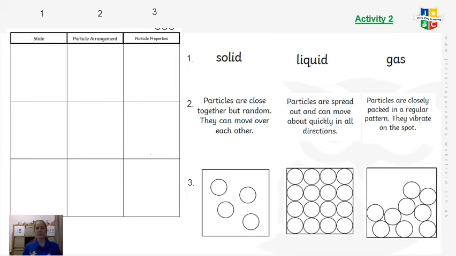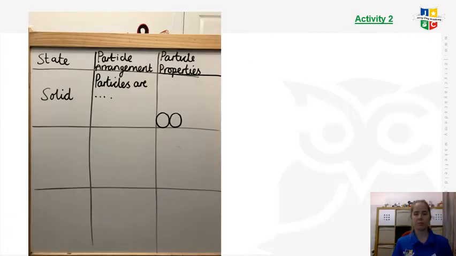On the next slide is an example of what that might look like. So using the information from the previous slide, I've shown you how you might want to start presenting your work. For instance, I started off with the solid state in mine. For the particle arrangement, I would find the statement that matched up. Obviously I've not written it in there because I didn't want to give you the answer, but it will start with particles are, then you choose from the statements on the previous slide. For particle properties, I've started to draw the behaviour or position of what the particles look like. However, I've not completed it because I don't want to give the answer away. So you might want to pause the video now to complete this activity.